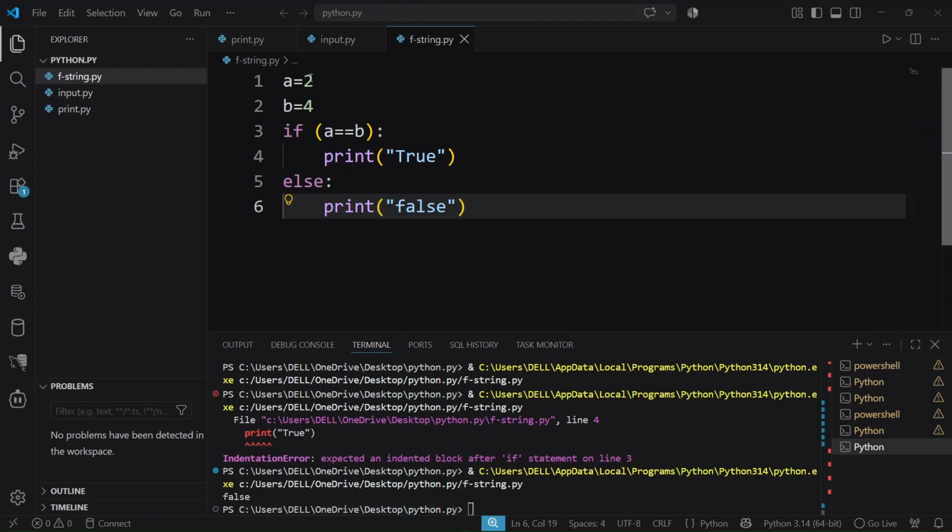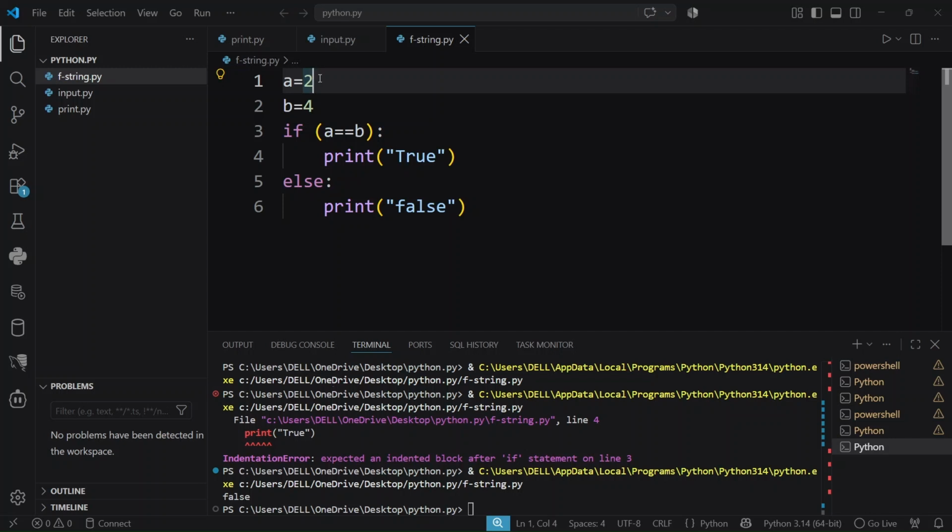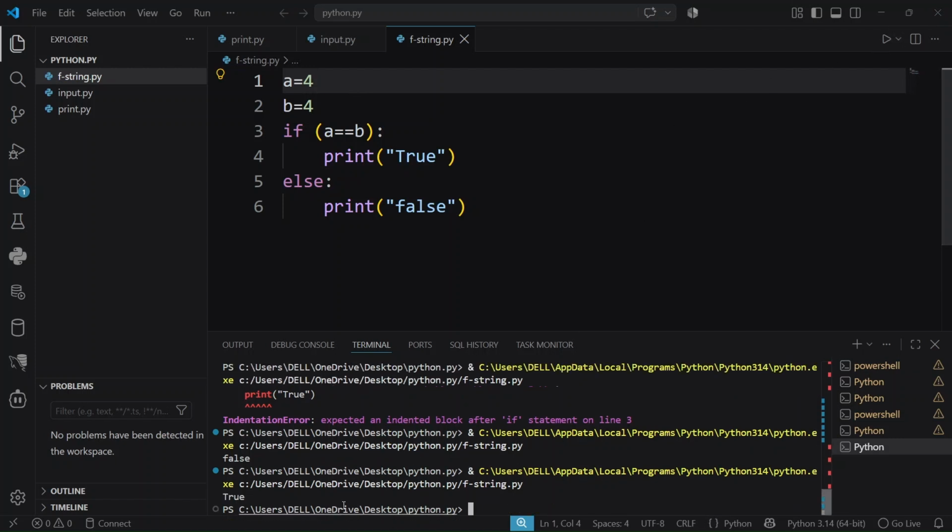Yes. Then for suppose here I gave a value for a as 4. Then what is the output? Run the program. What is the output? True. Why is it true? Because both values are equal. So that's why it will print true.